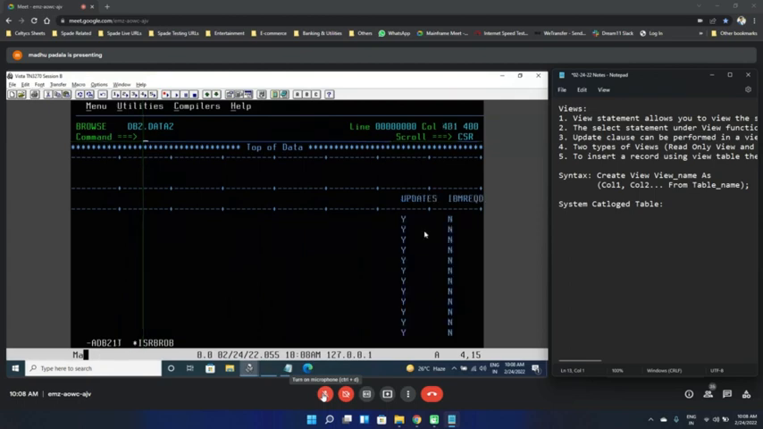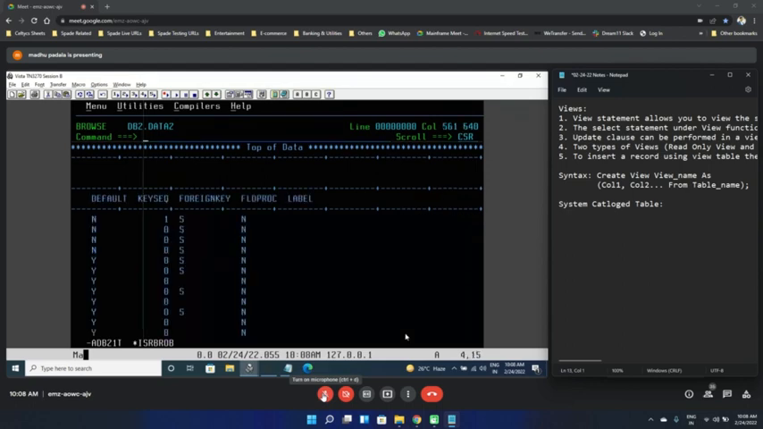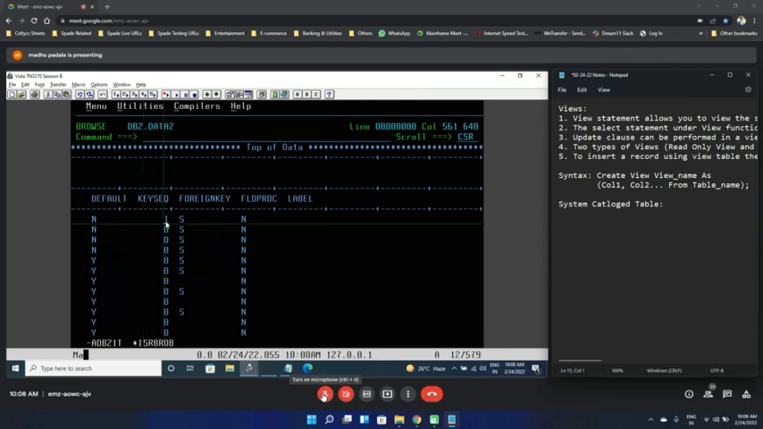Can we update the data on the column? Yes, we can update the data on the column. Some columns may be non-updatable columns. Okay. So what is the key? What is the primary key of this table? This is the primary key. Can you see that key sequence? If it is greater than 0, then it is a primary key.